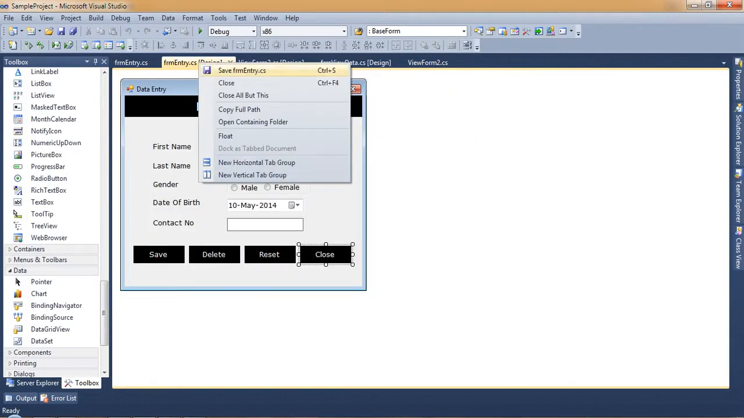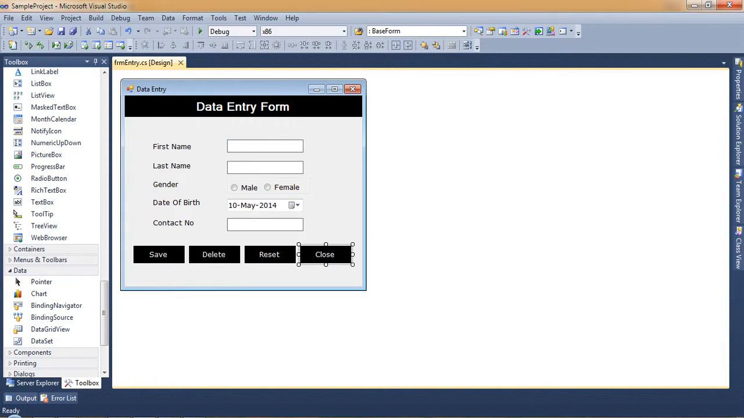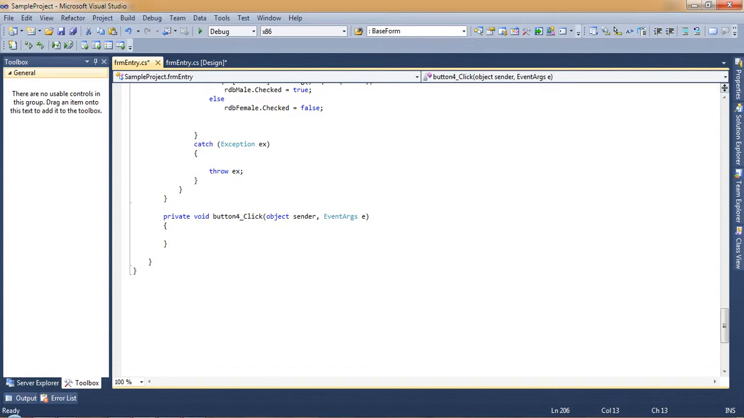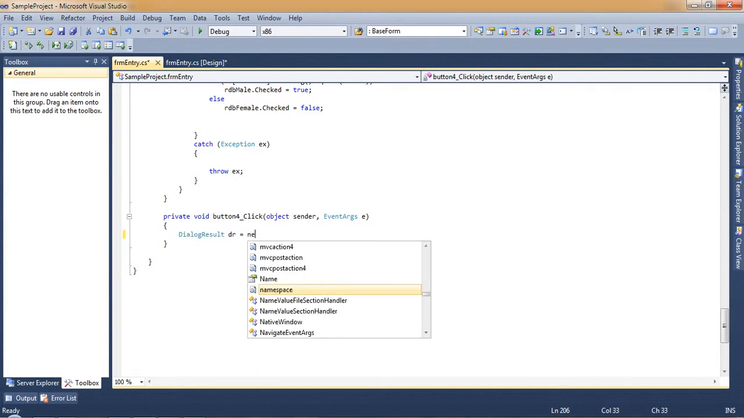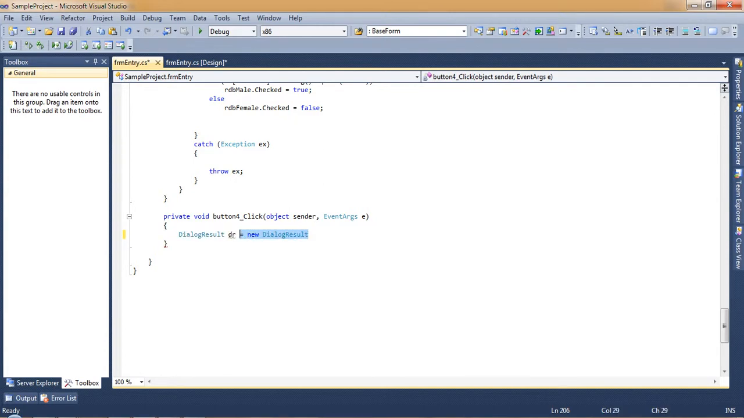So now we are in this form, we already loaded that record. Now I want to delete. So on click of delete, first we will confirm with the user whether they want to delete or not. So we'll create DialogResult dr equal to... sorry, we'll write MessageBox dot Show. Are you sure you want to delete this record?